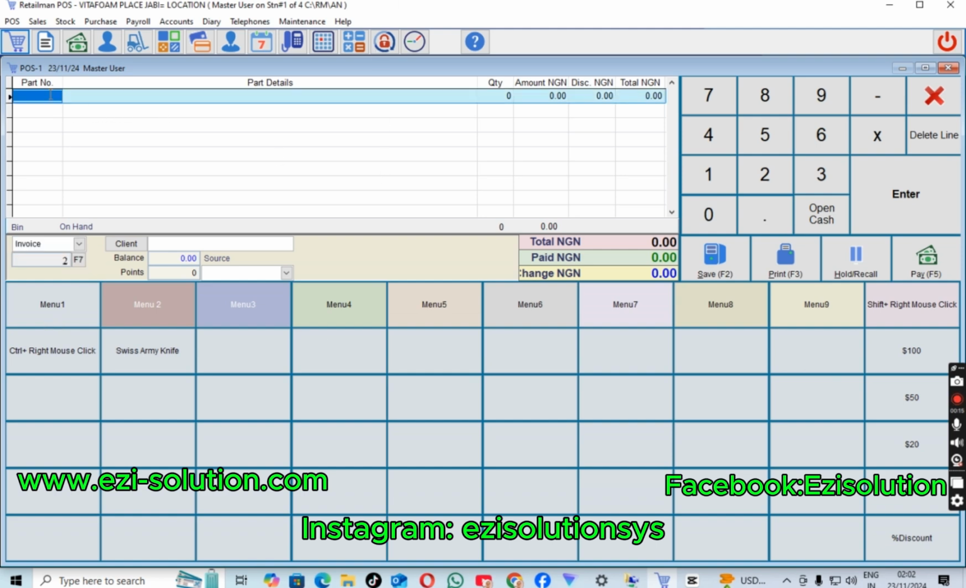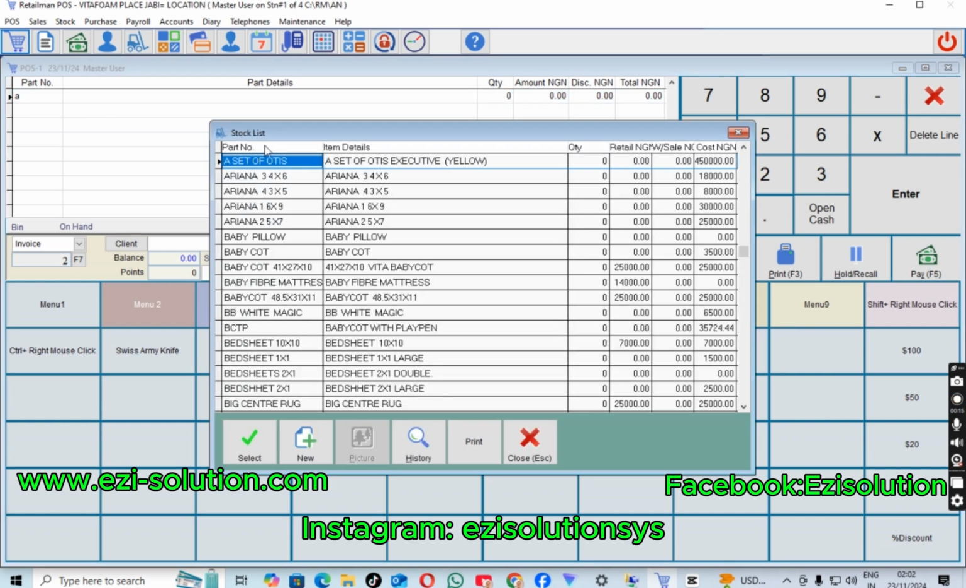Let's take it. Now, I am a customer and I want to use this figure.